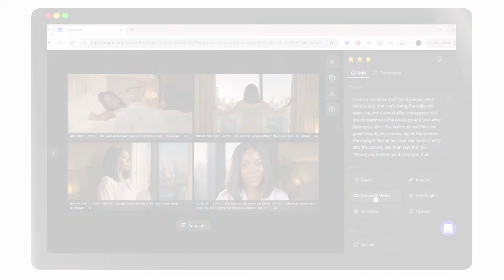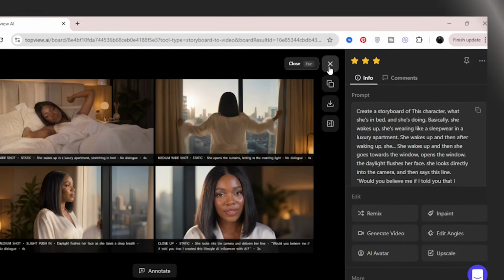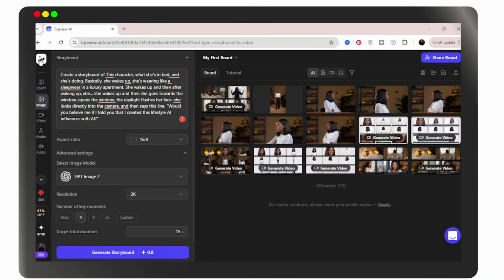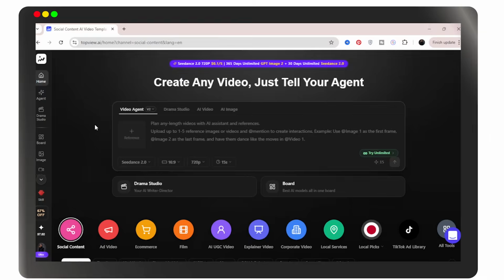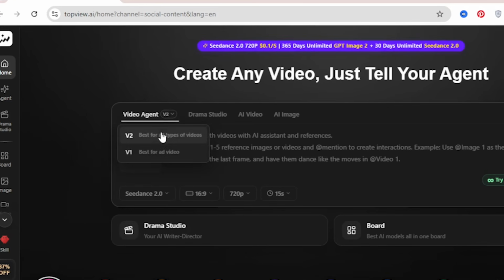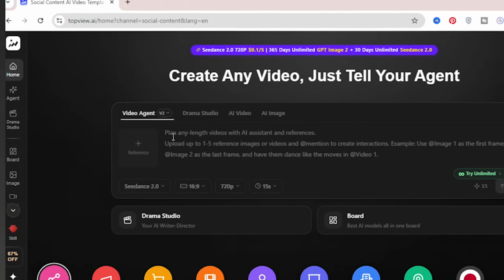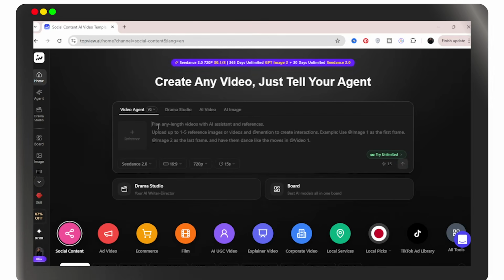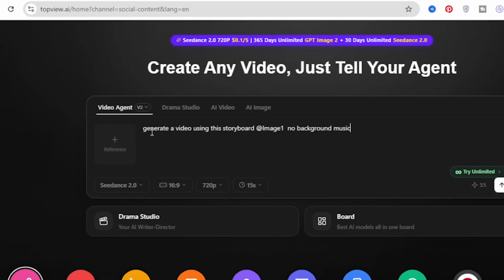Anyway, for this example, we're not going to be using any of these features. So once you generate your storyboard, just click on the home button and it will take you to the video agent. Make sure that your video agent is set to V2 because this is going to give you the best overall video quality. Next, add the prompt describing the kind of video you want to generate.